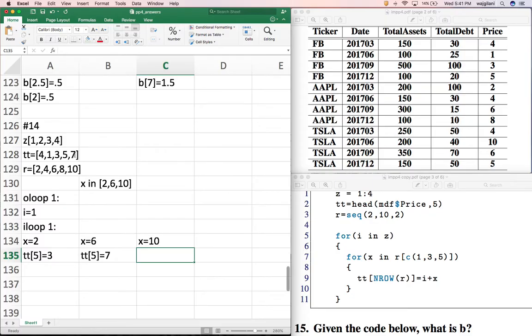All right. And I plus x is going to be what? I plus x is going to be 11. And the left side, again, is going to be n row of r. What's n row of r? It's 5. What's tt of 5? Tt of 5 is going to equal 11. All right, so I come here, and I change that to 11.